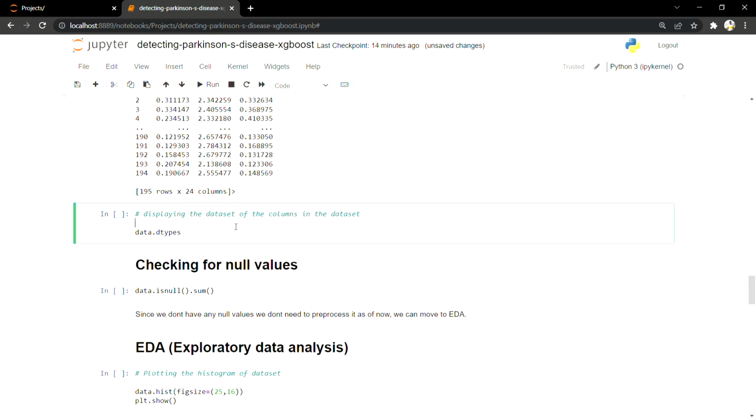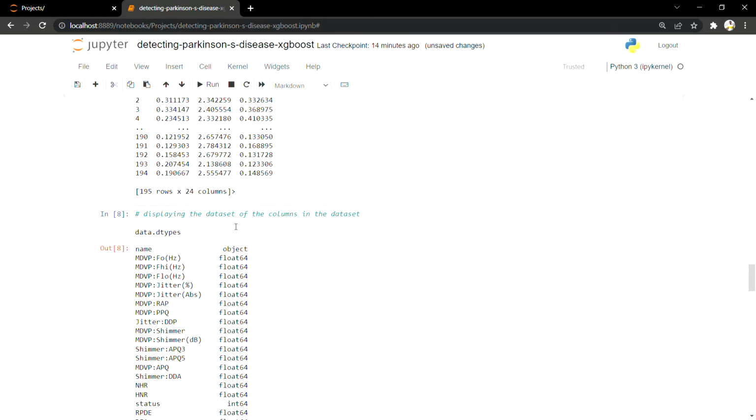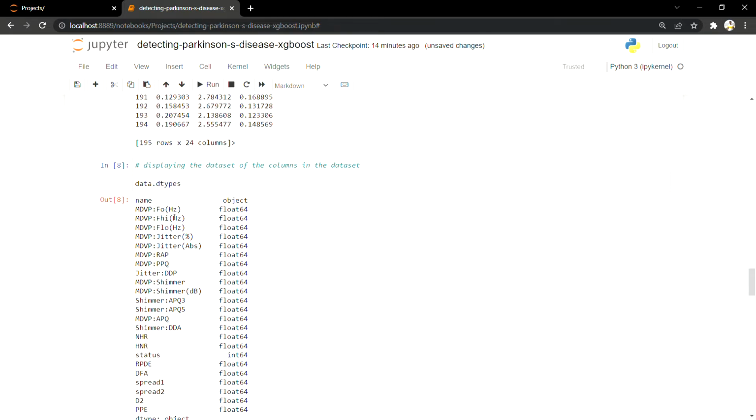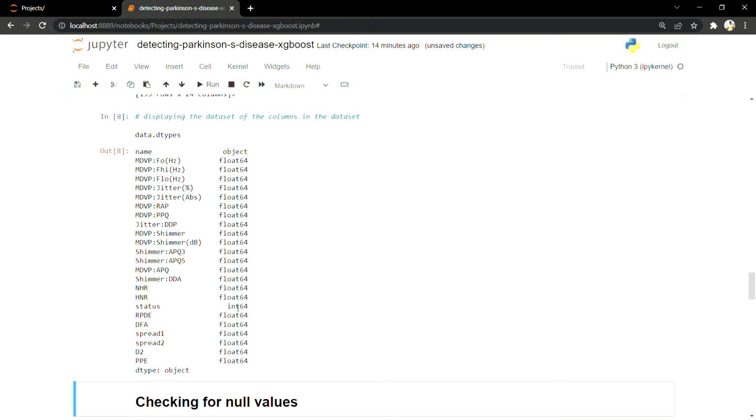So now we'll check for data types. So for that we will use dtypes. So it will give us the data type of the columns that are present. So for example, for the column spread1, it contains float values. Spread2, it again contains float values. So most of them contain float values except status, which is our target variable, it is integer.